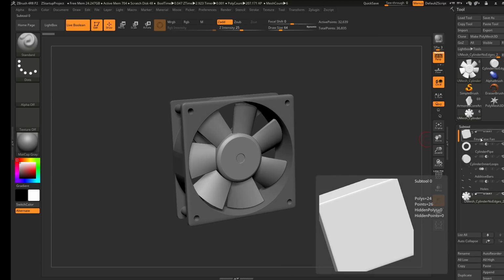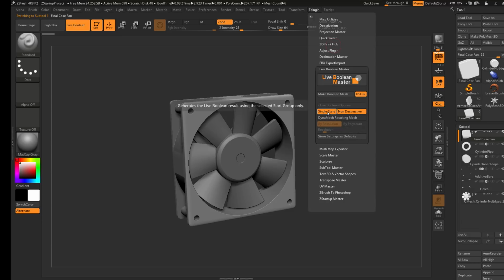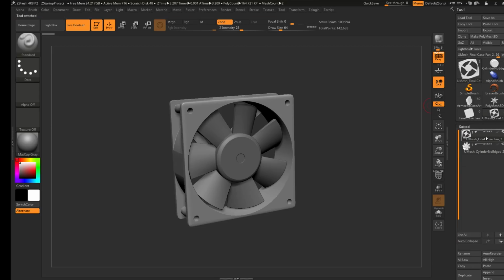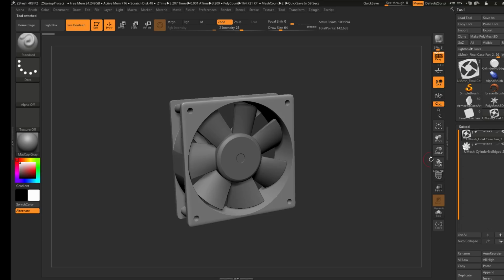If I want to process the other start group, I can select that start group as well, and then go to the Z plugin tab, make sure I have the single start option selected, and then click Make Boolean Mesh. And this will now process that group. And you'll see that I now have both those start groups processed. I'm now left with single subtools of the results in my original file.